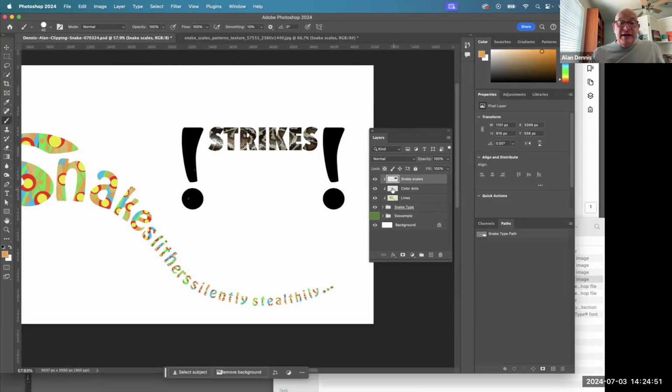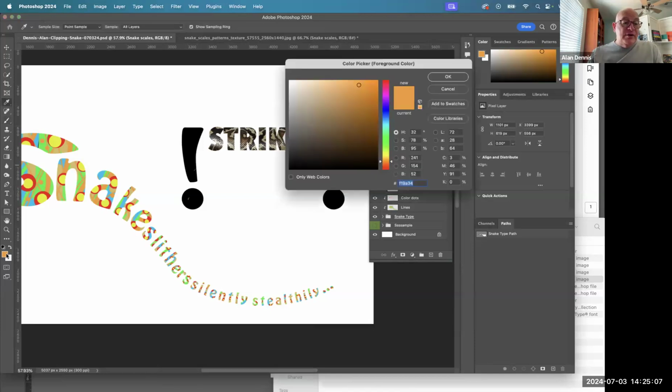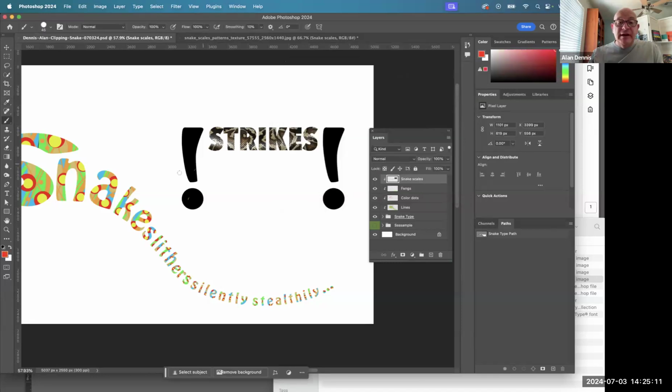Okay, so next thing I'm going to do, so I got snake stripes. Last thing I'm going to do is I'm gonna make another layer. I'm gonna call this layer fangs. And I'm just gonna get B for brush, and I'm going to get some blood here. And with my brush tool, B for brush tool, just going to, oh, that's not the blood. I'm just going to paint some blood, paint some blood.